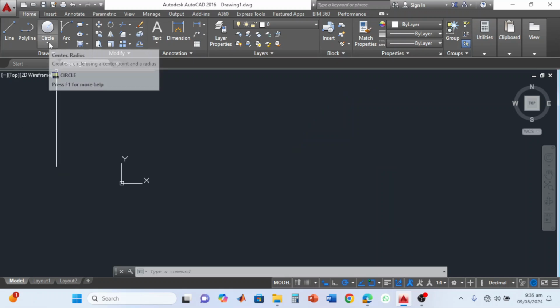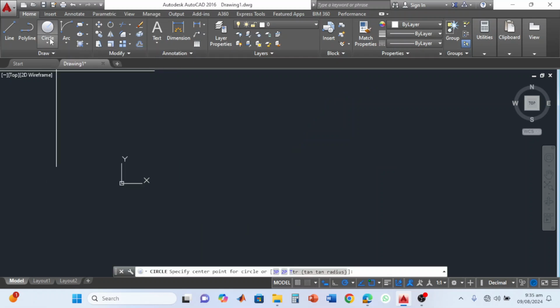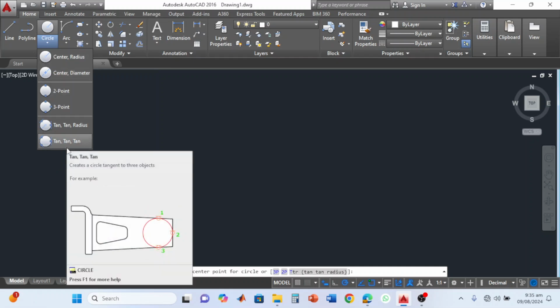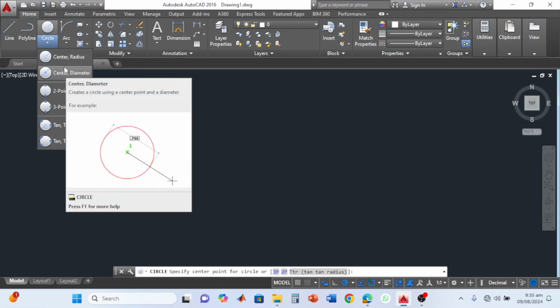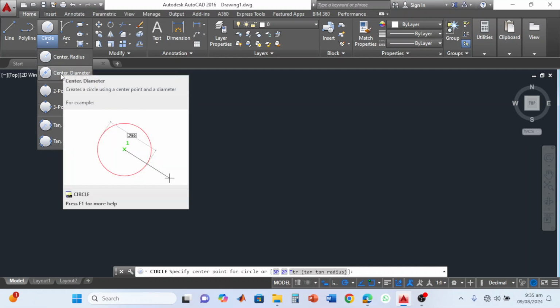Now the same is the case with the circle. If you look at the circle, you will find a simple circle, but if I click over here, we have several types of circle through which we can draw. Two are very common: either you consider the radius or the diameter. If I click on center and diameter, first I have to define the center of the circle, and then give the dimension for the diameter.